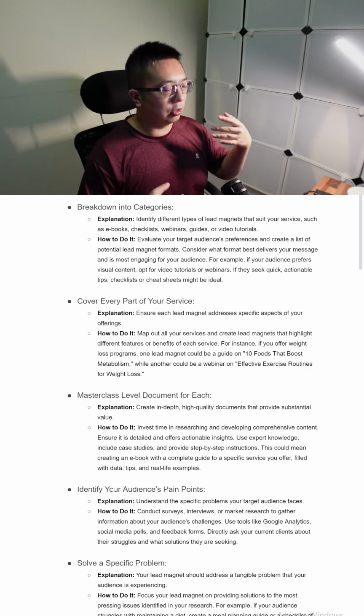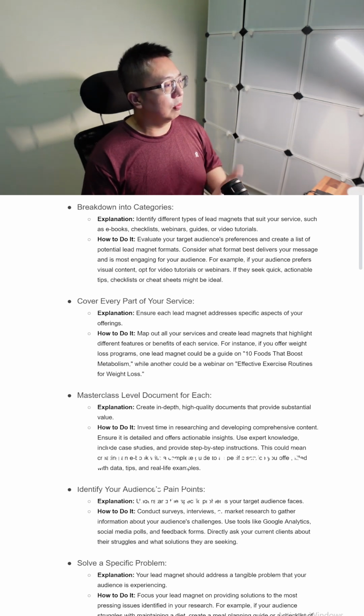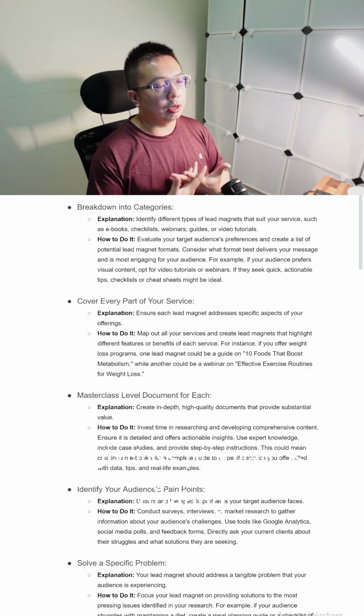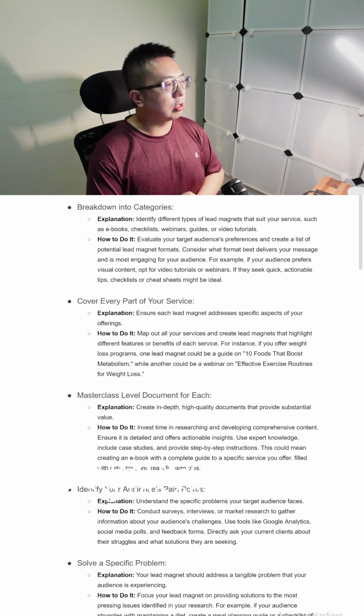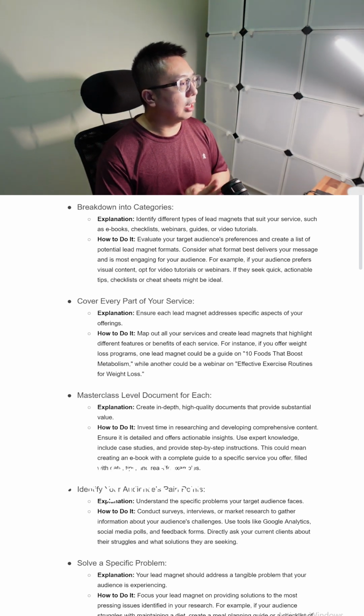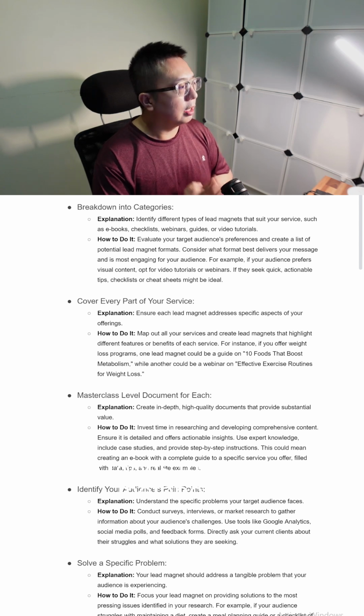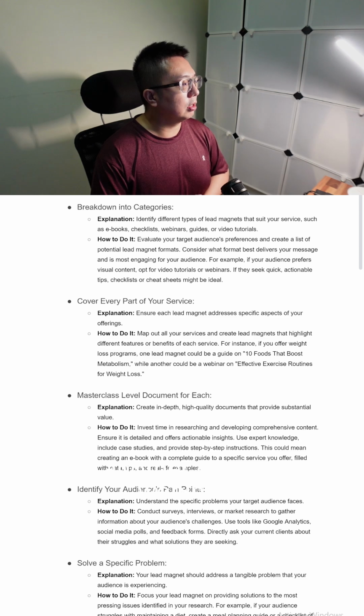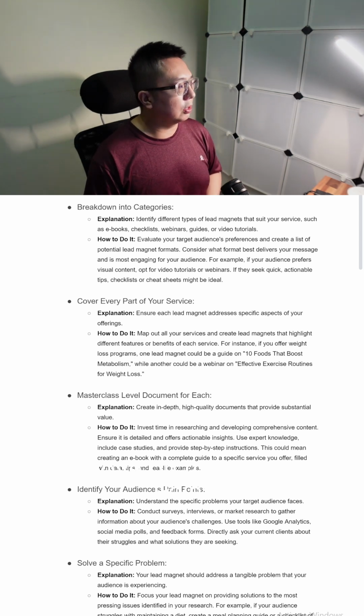For example, a weight loss program is something that you're offering. The lead magnet could be a guide on 10 foods that boost metabolism, while another could be a webinar on effective exercise routines for weight loss. Let's move on to the next point.